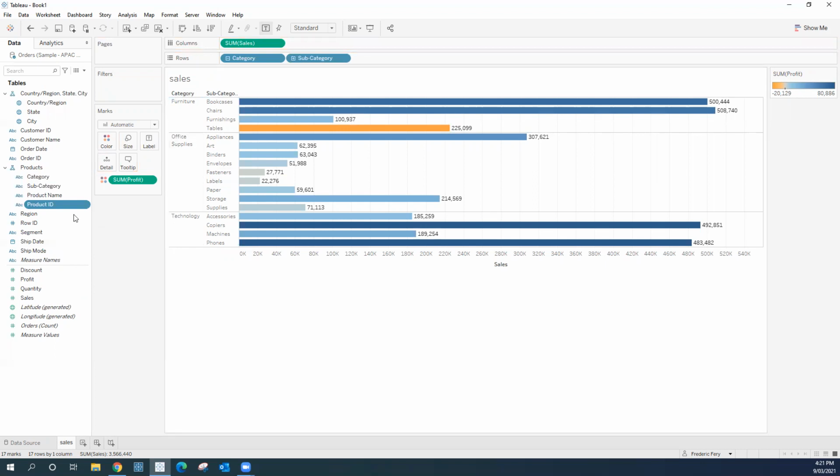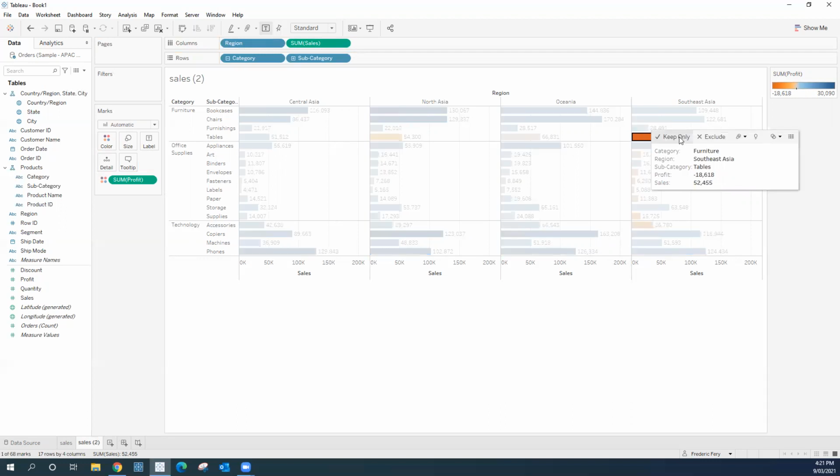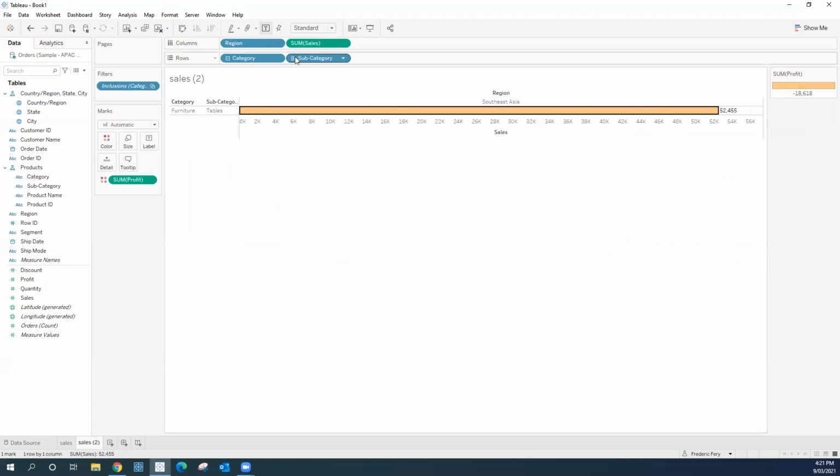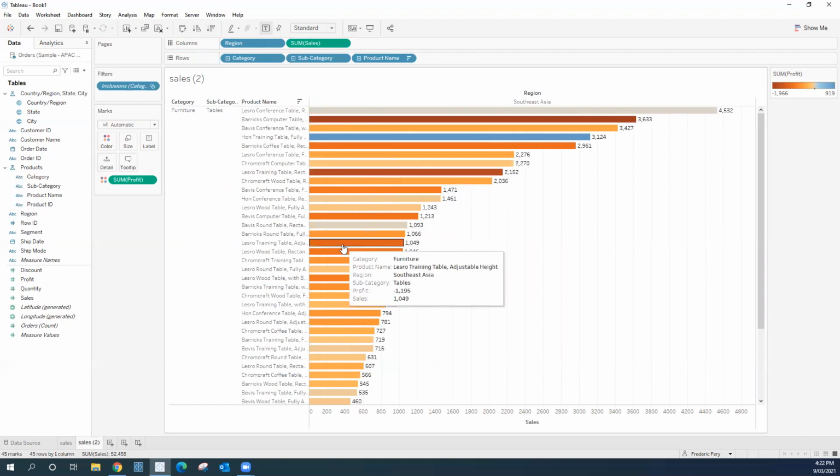Something that's good. I also want to bring region here. So now instantly my data has been divided into 4 main regions, and I can see that Southeast Asia is lighting up and tables is darker orange. That means there's something to look at here. So I'm going to duplicate this, and I just want to keep this section. I just click once and keep only. And because I've got that category, I can just click on that and expand and sort. Now I've got all my product names for Southeast Asia in the furniture and tables. So this one is Southeast Asia for tables. So I've got a bit more insight this time.